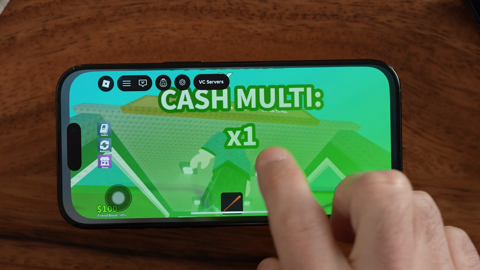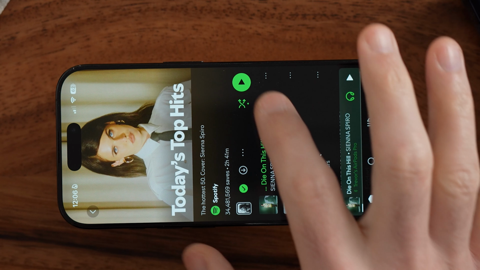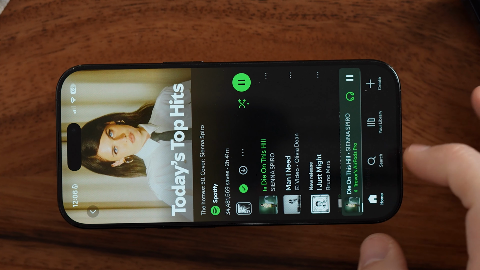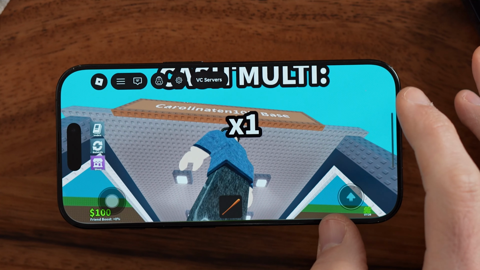If I hop out of here, open it up, hit play, and then I can go back into that game there and listen to the music just by pressing the play button on the stem of my AirPods or anything like that.